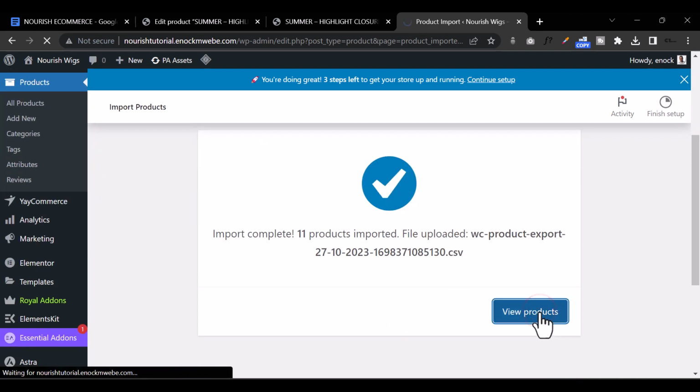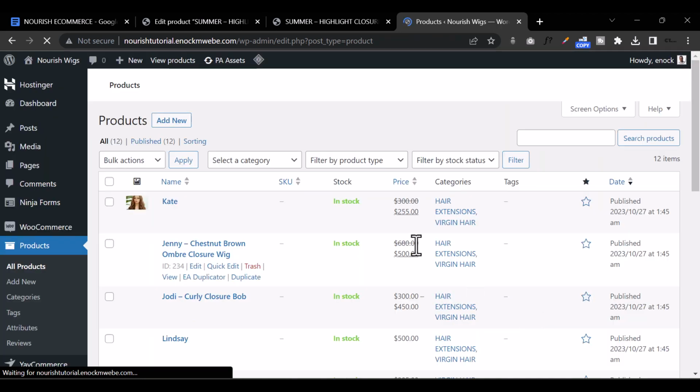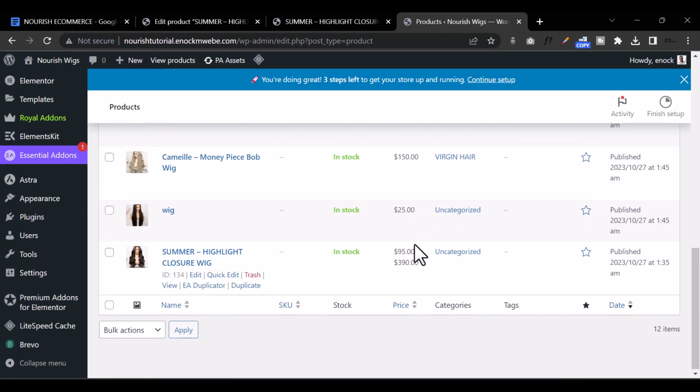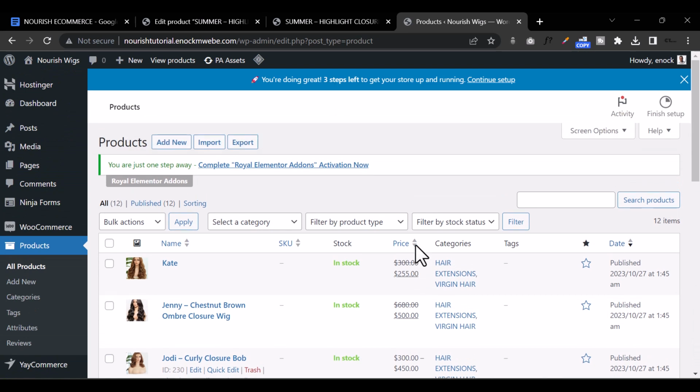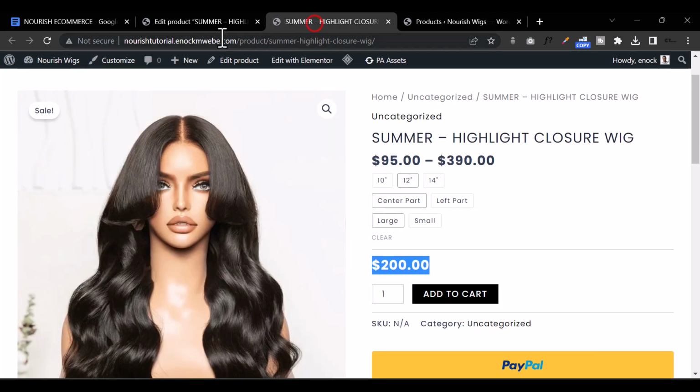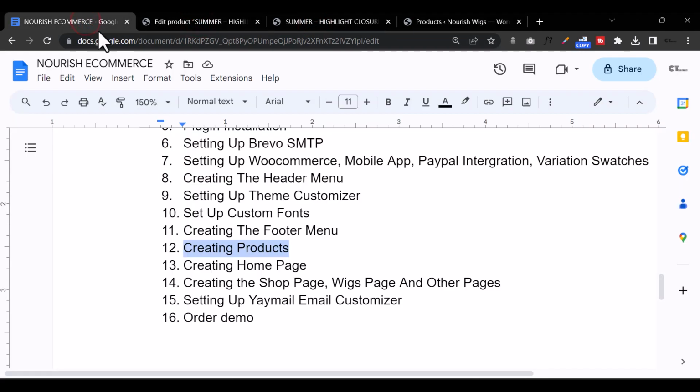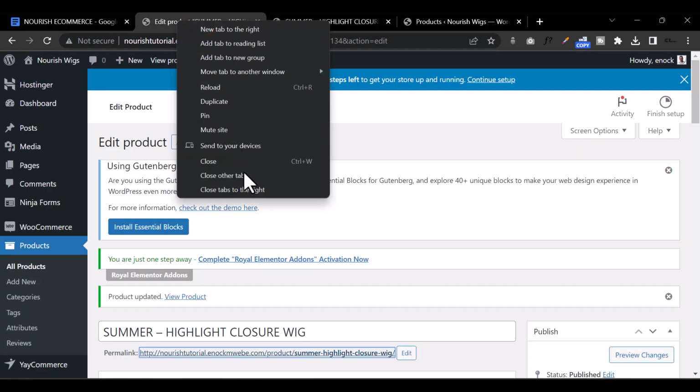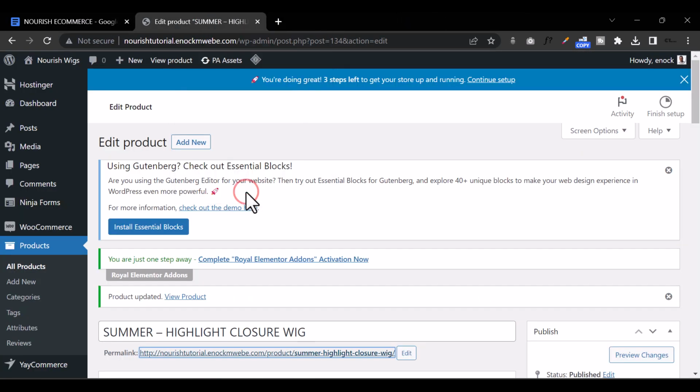So I'm going to click on view products, and these are some of the products that we are having. They have successfully imported. Now the footer menu is done, the products are done. It's time to create the home page, the shop page, and some of these other pages. Now let me close everything to the right and we start working.